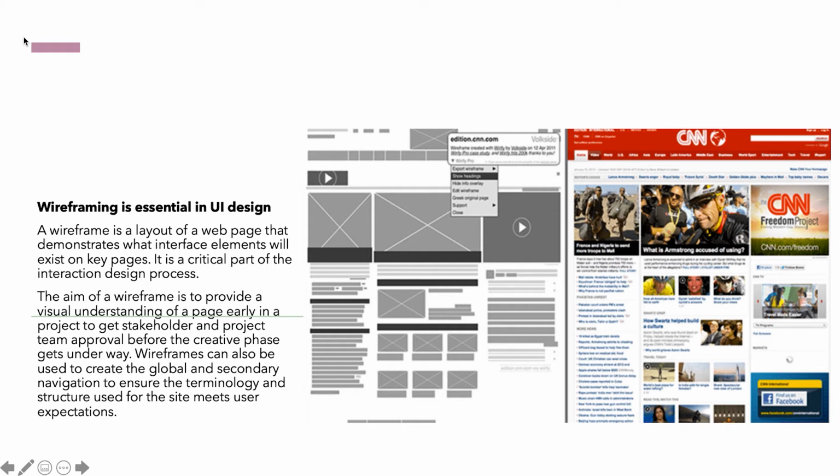So really what this is, is a layout of a web page that talks about what interface elements are going to be on the critical pages. So it's really important to think about this with your interaction. Even though with our portfolios we're not going to be terribly complex, you may be in a situation in your internship or in a future studio where you're going to have something a bit more complex, and you want to think about these things as you're going into this.